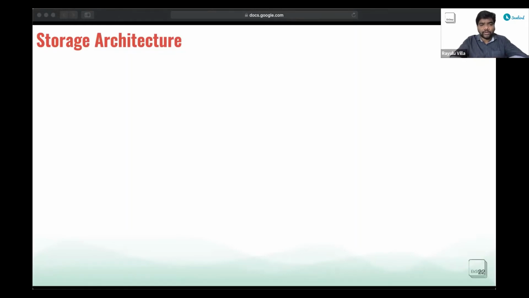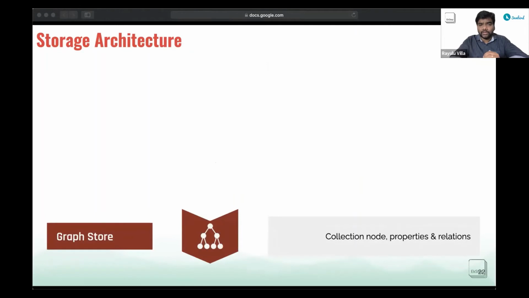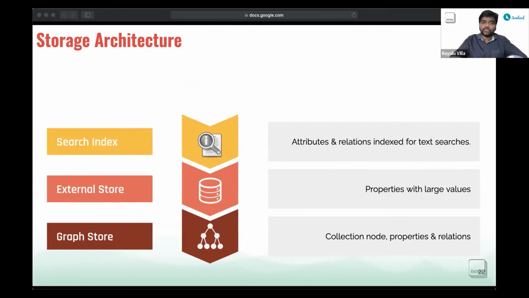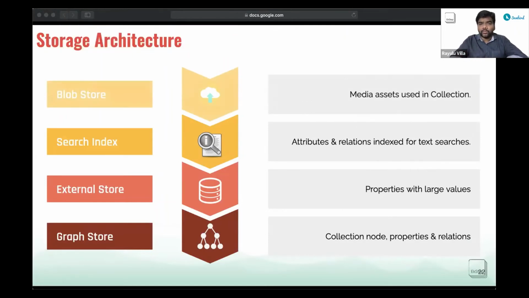So if you see here the different data stores, we have a graph store that is used to store collections, objects, metadata, and relations. We have an external store that is used to store attributes that have large values. This is because graph databases are not efficient to store large values. Hence, a different data store, in this case, Cassandra is used. We have a search index, which is used to index data in a Solr-based index. This enables a flexible search capability of our collections. And finally, there is a blob store that is used to store media files, media assets used in collections.